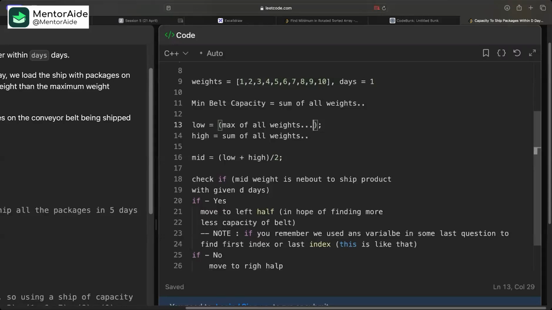Even if we found the answer, we are still going to go to the left half. For example, the belt can have a capacity of 100 and we are able to ship all the products within 5 days. But there is a chance that the belt can have a capacity of even 95 and still move all the products within the given days. So why are we not trying to find it? The question says we need to find the least capacity, not just any capacity. So even if we found the answer, we still go to the left half, and in code we will use an ans variable to keep storing the last answer whenever we were able to successfully ship the products.